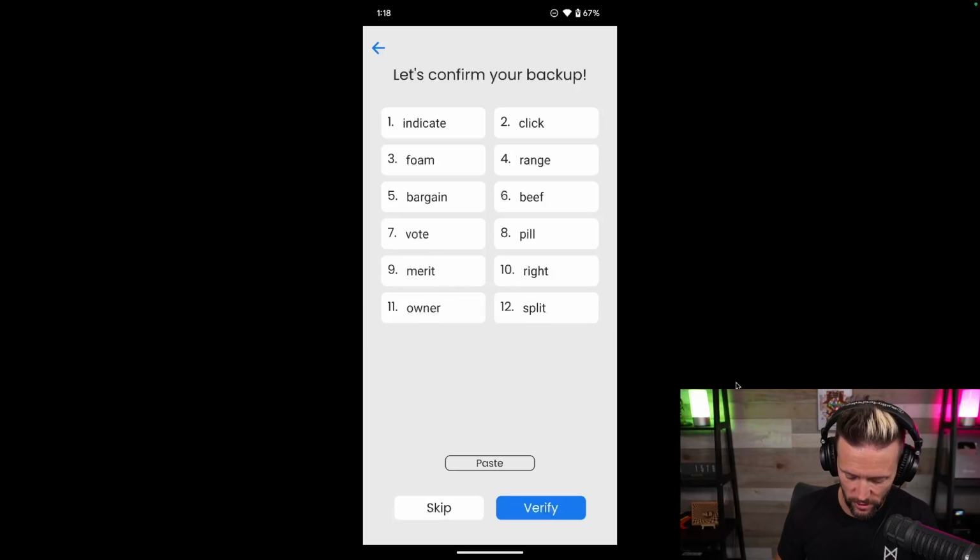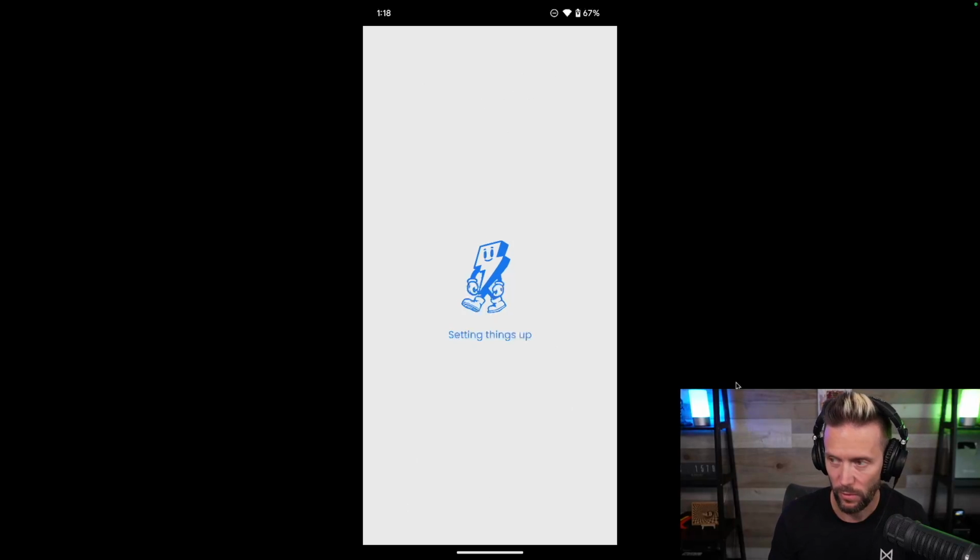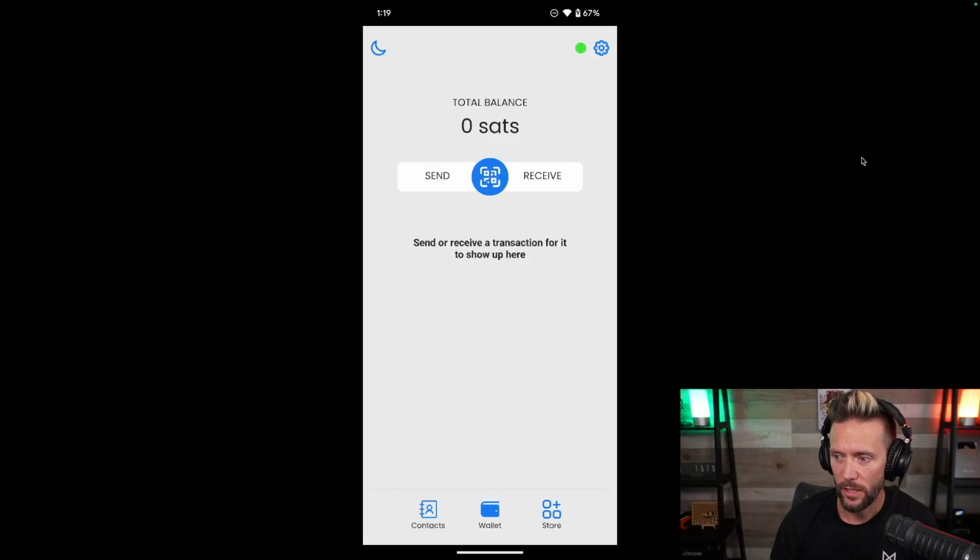With my full seed phrase typed in, I hit verify. That all looks good. And then you're going to set a 4-digit PIN and confirm it. Perfect. And now everything will get set up. We'll be through this in a second. All right, and here we go. We are into our main screen on Blitz Wallet.